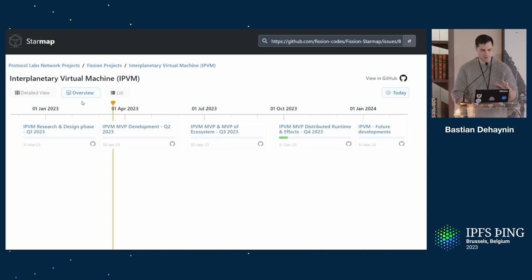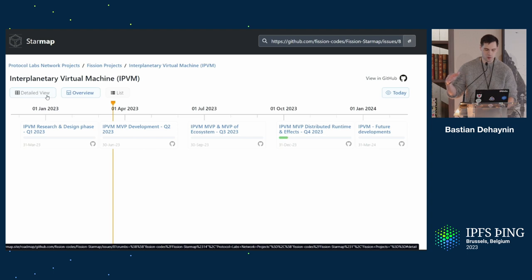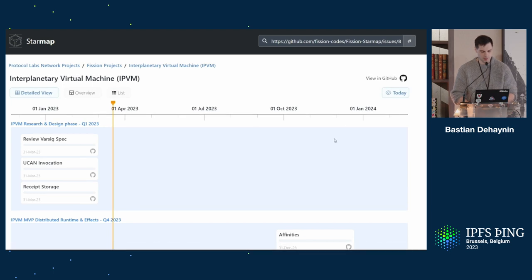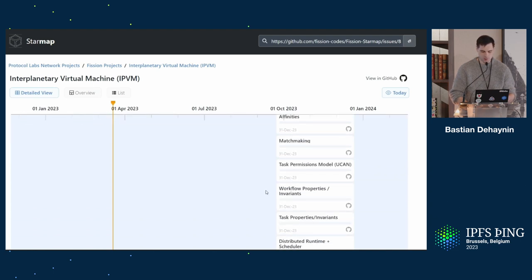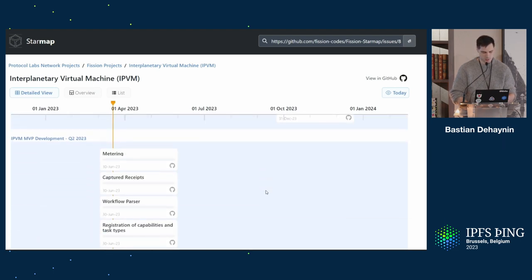There are three view modes in Starmaps. Currently, we are using the overview one, but if we go into the detailed view, it's going to display all of the child issues for each of these milestones. So there you are. Here you have the first milestone and all of the low-level issues that are inside. And if I scroll down, you can see the same for all of the other ones.